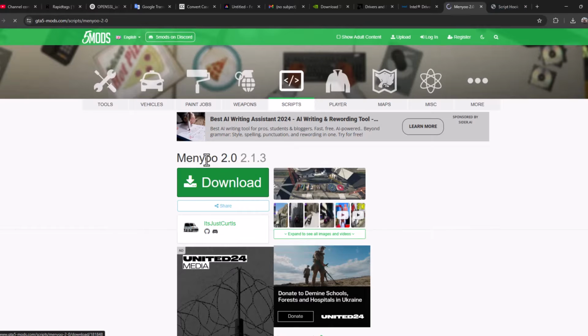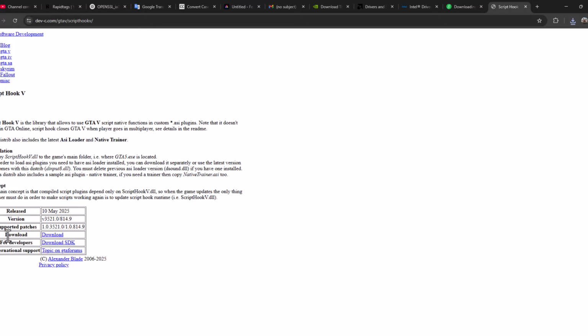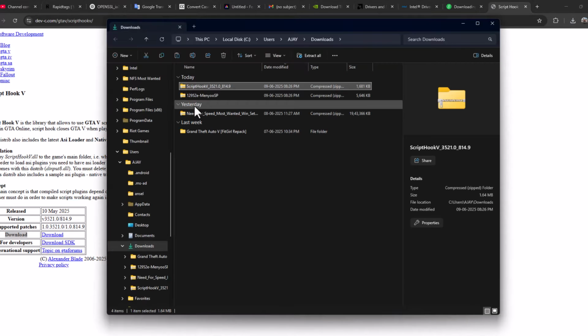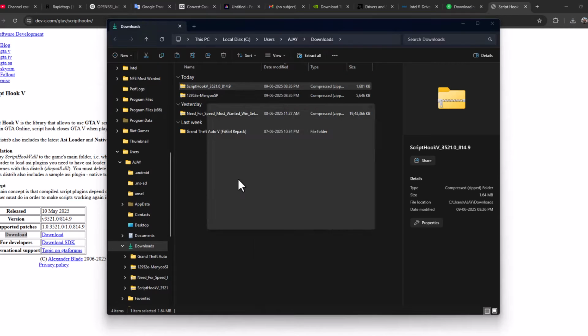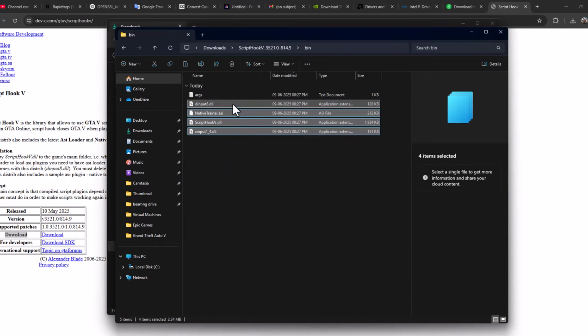Select this download option in Menyoo and again select the download option, and for the second link, next to download, select the download option. After the download is done, select this folder icon. Right click on the downloaded file, select extract all, and select extract. And now double click on the bin and copy these files.